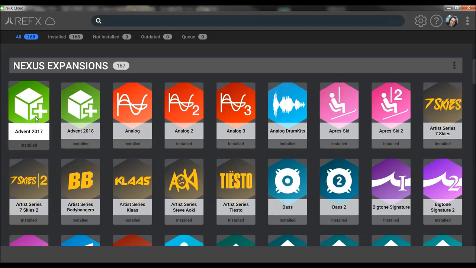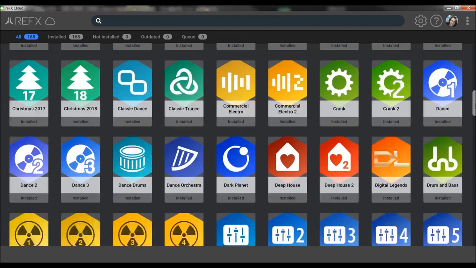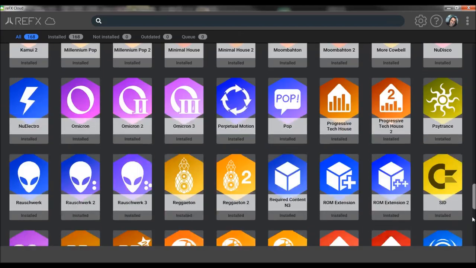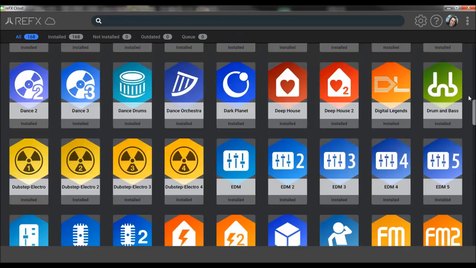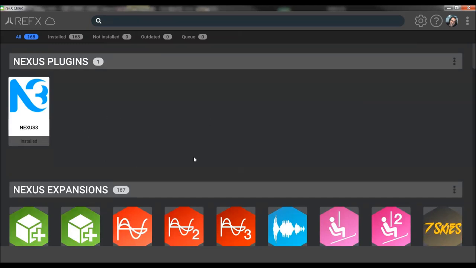The next point is the expansions. The same thing: right click with your mouse, you can uninstall or verify this expansion, or you can also install it. So you see I have installed all my expansions, and actually this is all about the expansions and their management. You can see how many you have installed, not installed, or outdated. It means you will get information, so install or not.